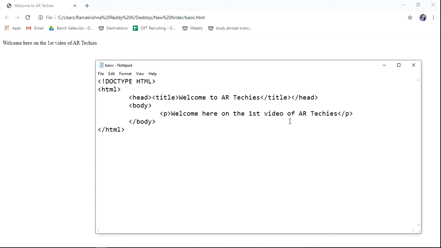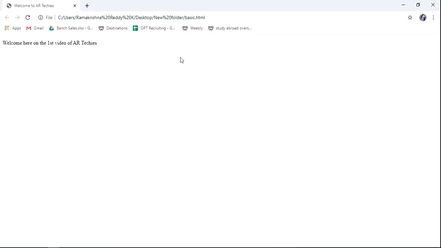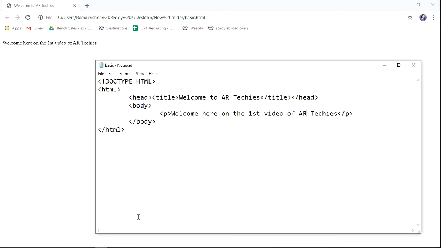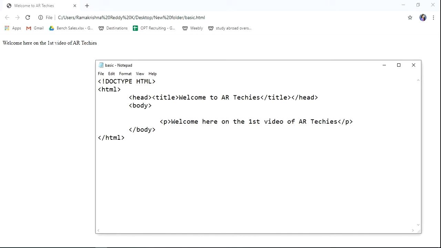So this is how you are going to write in the body. Whatever you write in the body will be displayed here. The white space will be displayed here. Now moving on, we have different types of tags that can be used here. There are some different tags, so I will show you that.